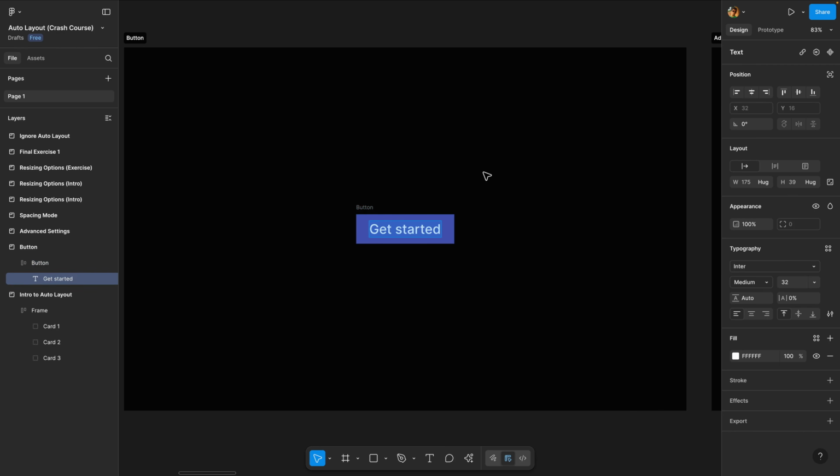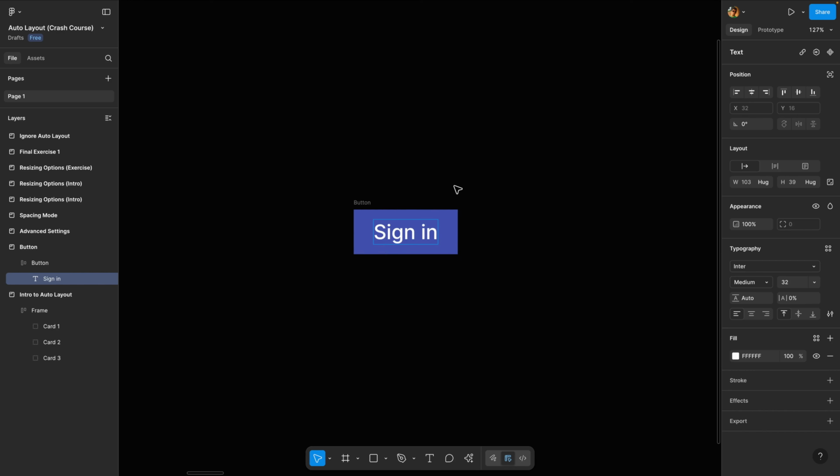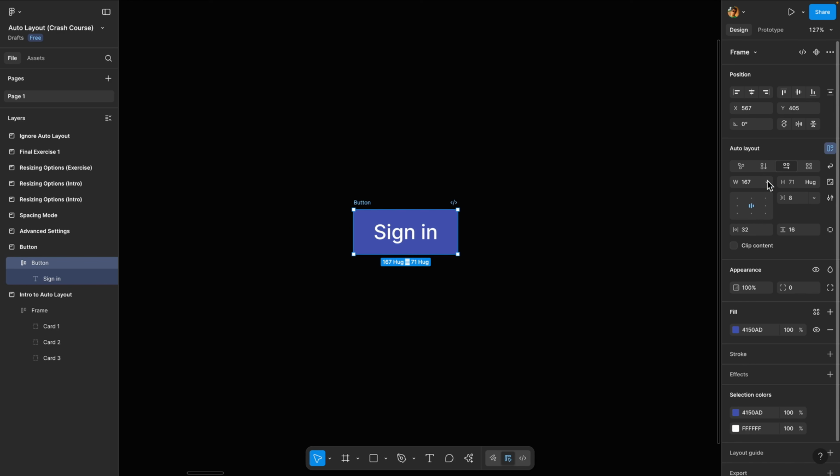Let me adjust the text here quickly. I'm going to change it to sign in. And as you can see, the button dynamically changes. The reason it changes is because here the resizing option is set to hug content. We have a few resizing options that we can use in order to make our layout responsive, and we'll get into them in a few seconds. Okay, so that's basically how you can create a responsive button in Figma.